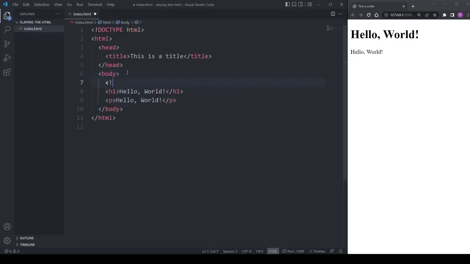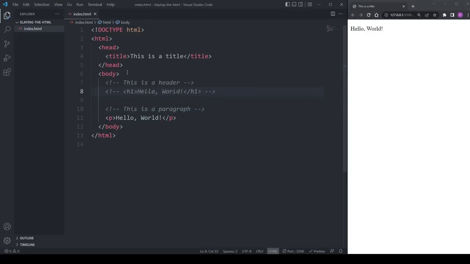Here's how to add comments in HTML. This weird looking tag is a comment. Anything inside it will be ignored by the browser. Let's try leaving a note about our code. You can also use comments to comment out code, like this. We commented out our h1 element, and now the browser will just ignore it.